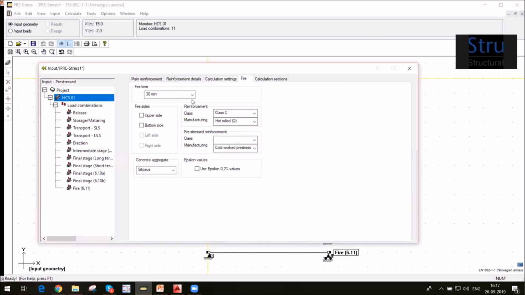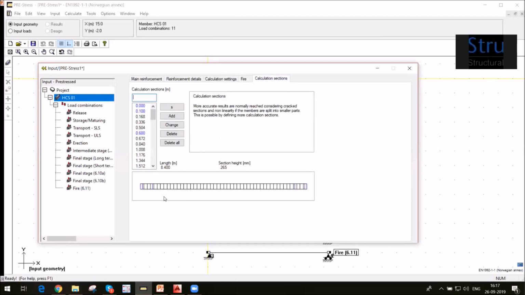Moving ahead in the fire case, our fire time was 30 minutes. As per our requirement, we can select the fire side as the bottom side, and we can select the concrete aggregate type. The calculation sections are nothing but those locations where the calculation will be performed. So at all these locations, the calculation will be performed, and then we can see the bending graph or whatever results we have for these number of sections. If you want to add more sections, you can do so, or if you want to reduce them, you can do so. But I recommend keeping the default calculated number of sections.